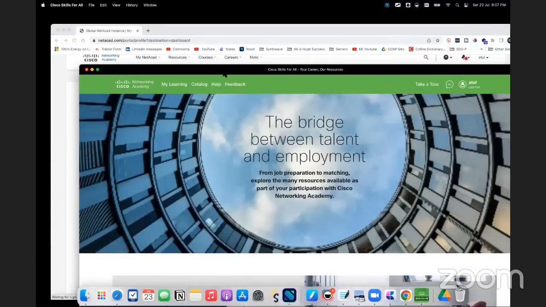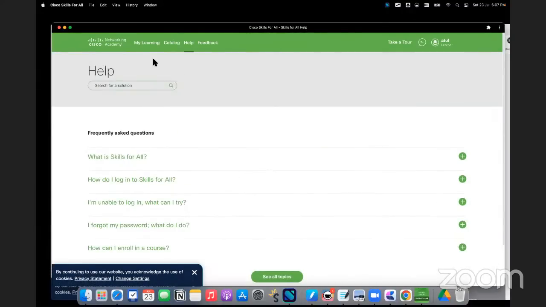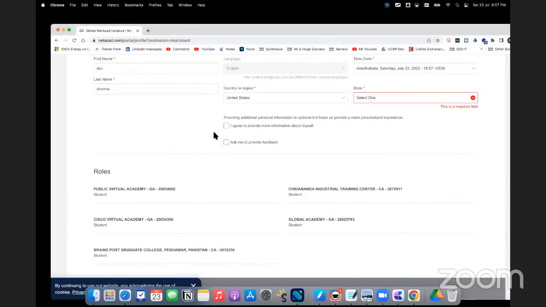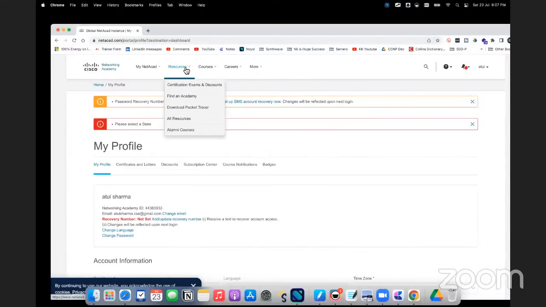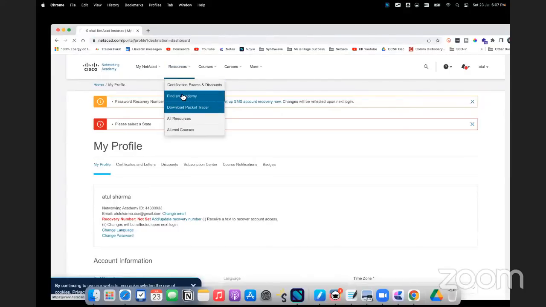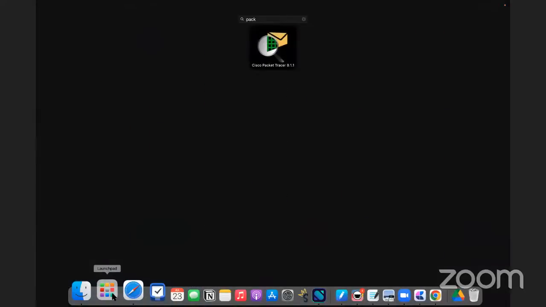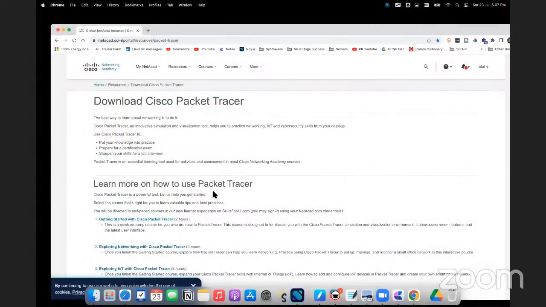I will also check how this works, click on help maybe. We'll see later on. So right now I have logged in here and you can see, go to Resources. You can go and check on this website, NetAcad. Click on Download Packet Tracer. Let me check if I have Packet Tracer. Yes, I have 8.1.1.